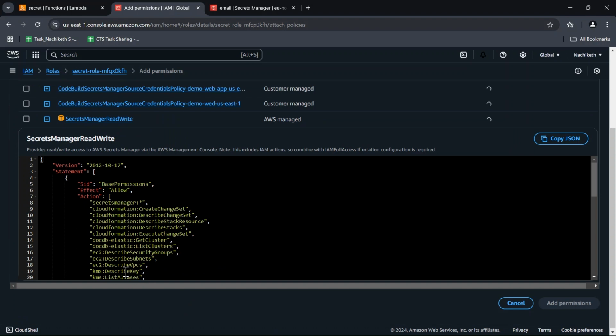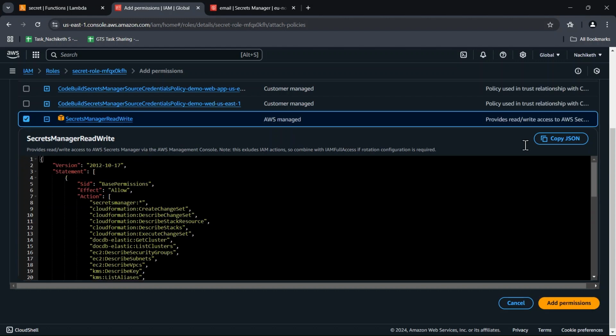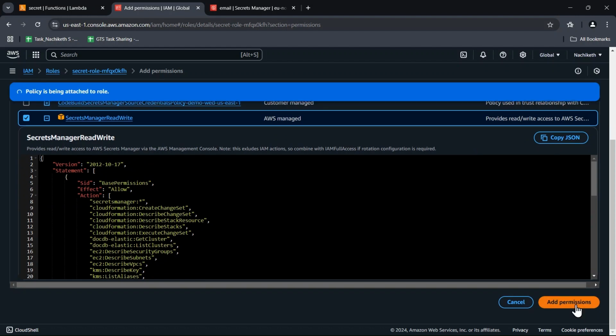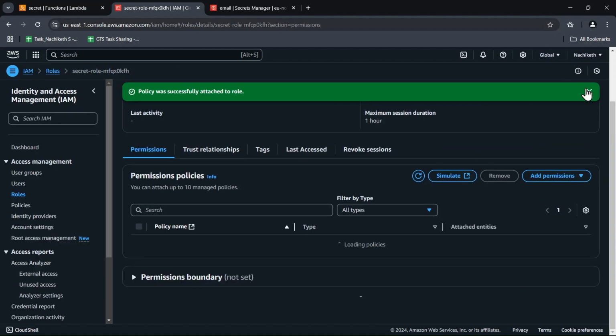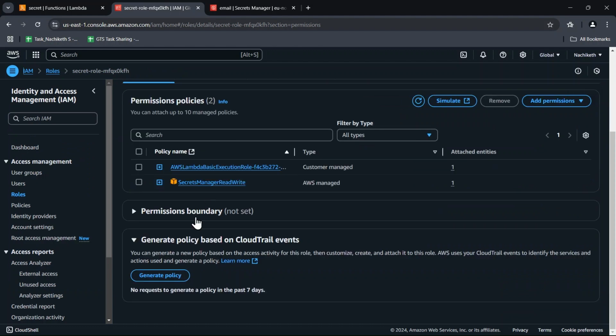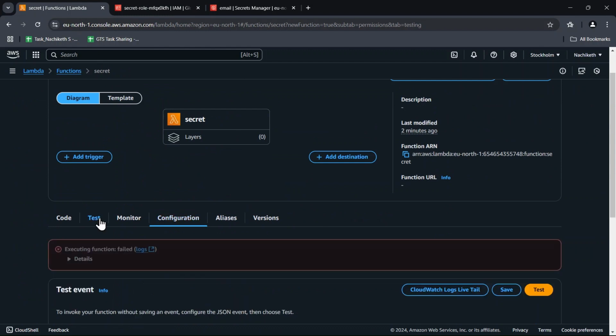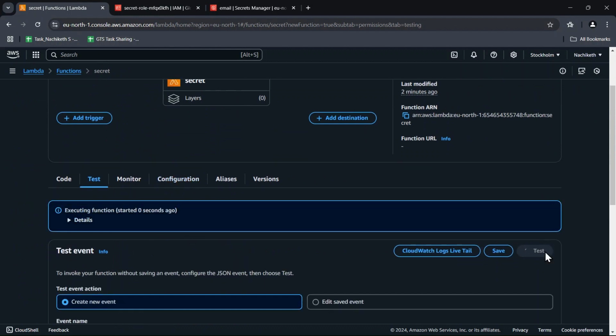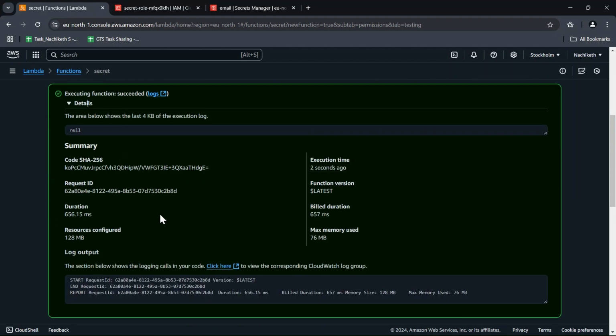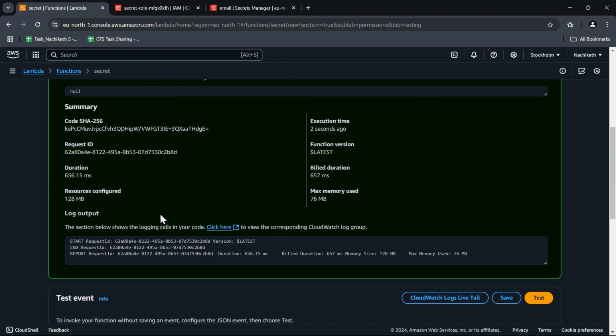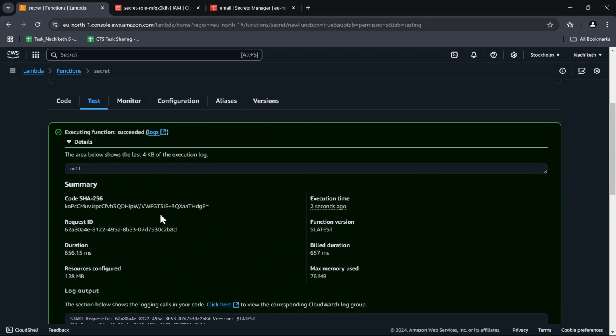So these are all the permissions provided by default. If you don't want to give all these permissions, you can go with custom and provide exactly the required permissions. Now we are done with providing the permissions. Now we'll again try to run the test case to see whether it is successful or not. Okay, fine. Now it is successful.